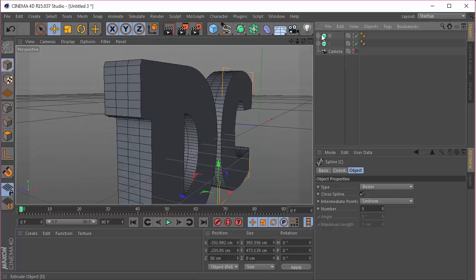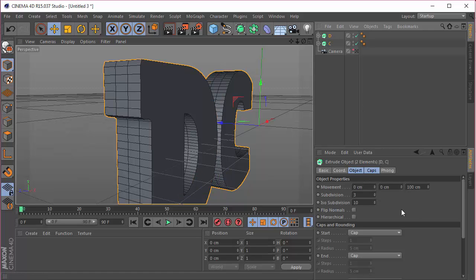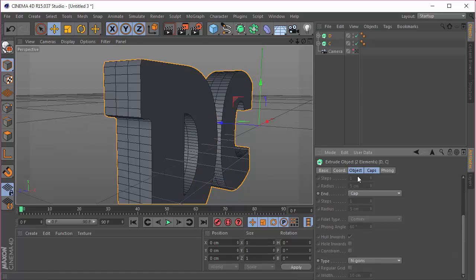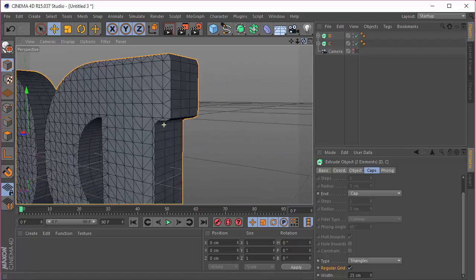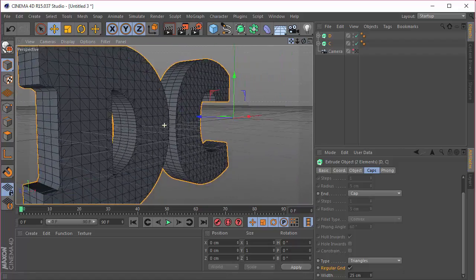Select both the extrude nodes, and we want to go here to the caps, and in the type we want to choose triangles. Sorry, quadrangles, and select a regular grid. Actually, I'm going to set that to triangles, and I'm going to set the width to around 25. As you can see here, we have a lot of subdivisions right at the back as well. Looking good.